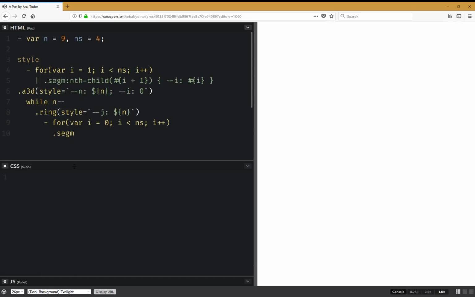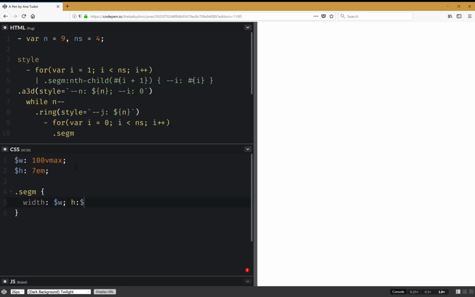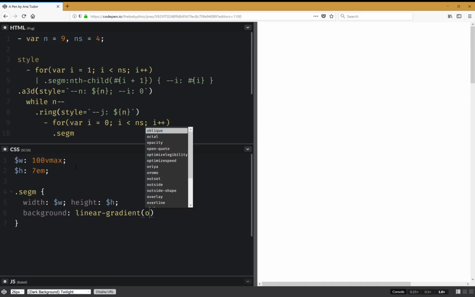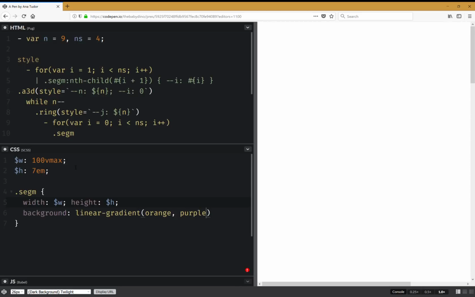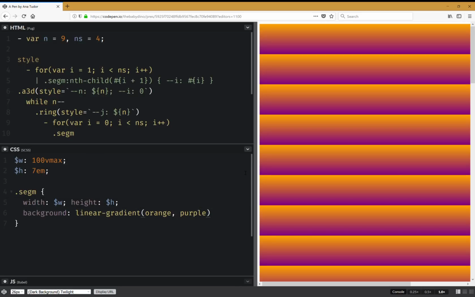Now let's put something on the screen. So we're going to have a width. And by the way, Edge now supports these units as well, because it didn't until recently. Now my segment, let's set the dimensions as well as the height. Let's set a background. This is going to be a linear gradient. And maybe these are not the prettiest colors, but they're fast. So orange and purple. So now I have something on the screen.